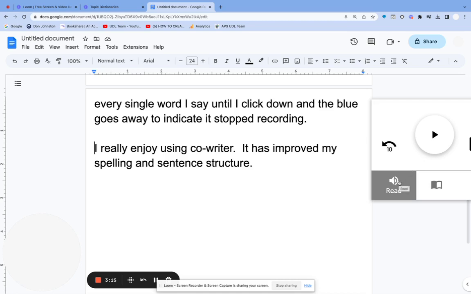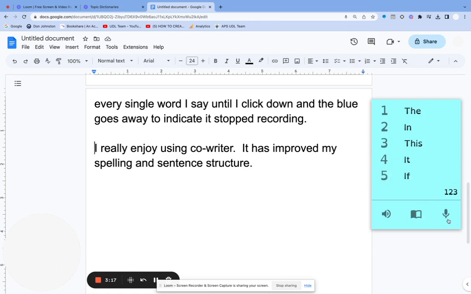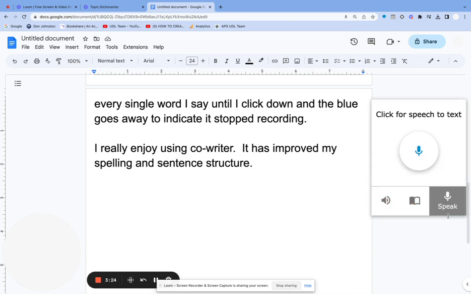Remember to go back to the main screen. You click on whatever box is gray. Speech to text is the microphone that lives in the bottom right of your toolbar. Remember, think it, say it, check it, fix it.